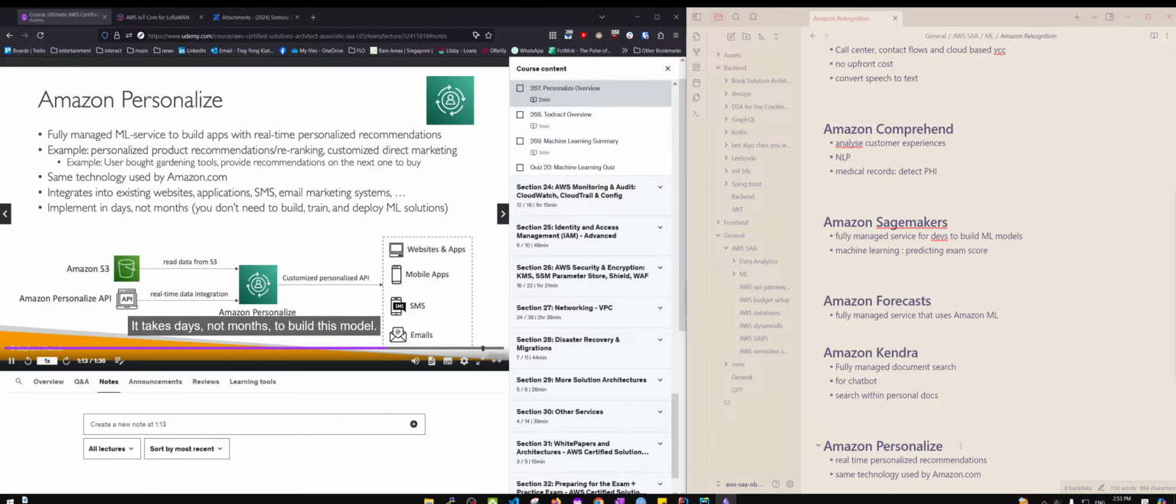It takes days, not months, to build this model. So you don't need to build, train, and deploy ML solutions. You can just use this bundled as is. And so the use cases are going to be retail stores, media, and entertainment. So from an exam perspective, anytime you see a machine learning service to build recommendations and personalized recommendations, think Amazon Personalize. That's it. I will see you in the next lecture.